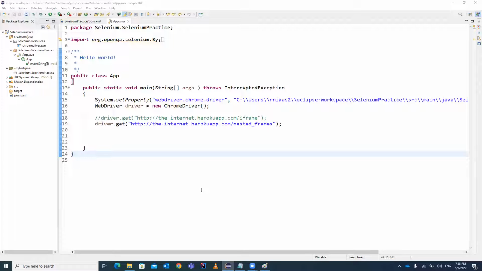So guys, in this video I will be explaining how you can handle frames. There can be one frame and there can be a nested frame as well. Nested frame means one frame inside another frame. So how you can switch to a particular frame, how you can do some operations on that frame, and how you can come back to your parent frame or your default frame. So let's do it one by one.